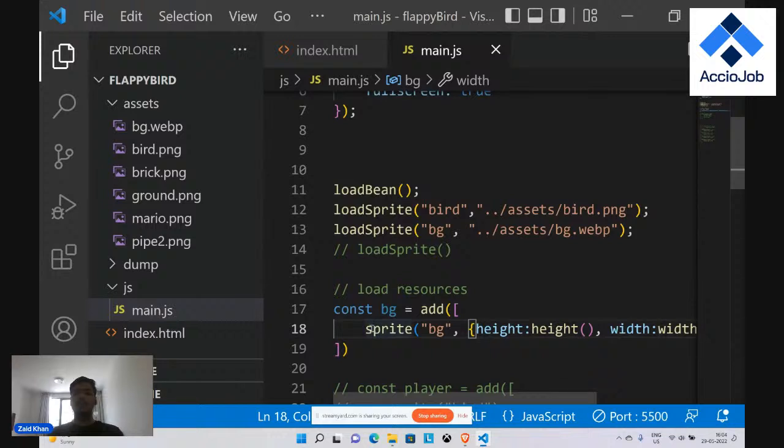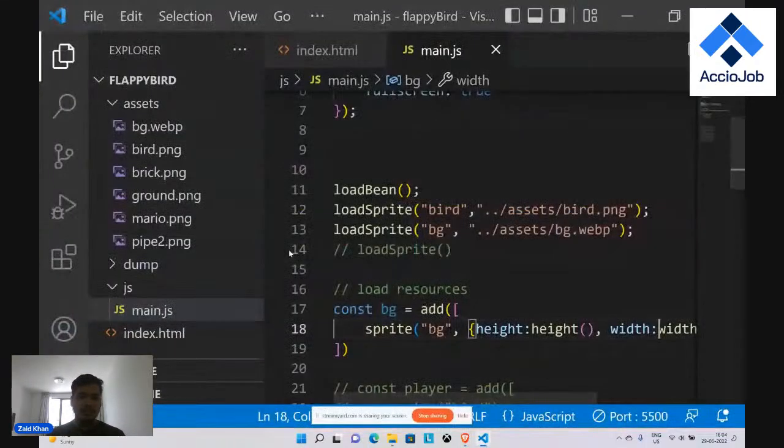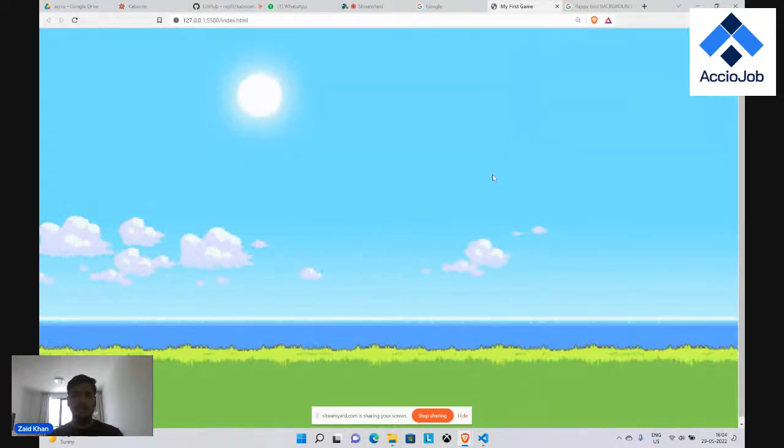So I have defined that this particular sprite, whatever the size, I don't care. I want it to span over all the width and all the height. Once I did that, you can see that right now I have a really nice background, right? This is the first thing: I have added a background. If you look at it, it's taking the whole screen and it's looking really nice.